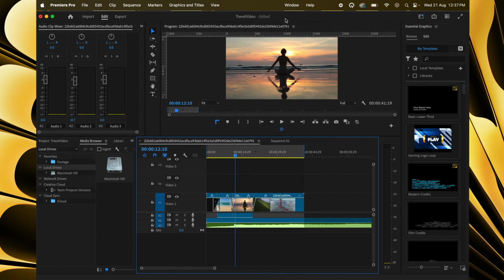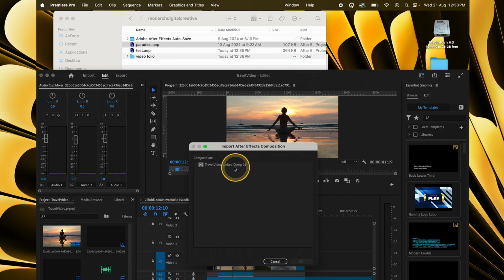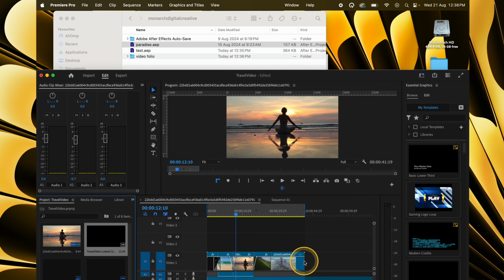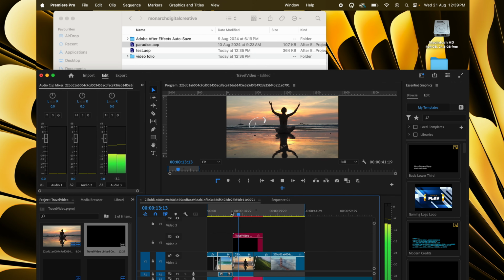If you have an existing After Effects file that you'd like to bring into Premiere Pro via Dynamic Link, that's also possible. All you need to do is to grab the After Effects file and drag it into your project window. Click on the composition in the pop-up window and click on OK. And now you can drag that onto the timeline, and now your After Effects composition will be playing right there in Premiere Pro. And if you go back and make changes in After Effects, those changes will be updated when you come back to Premiere Pro, so you have that seamless integration between the two applications.